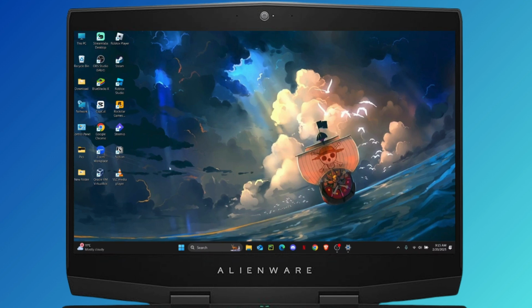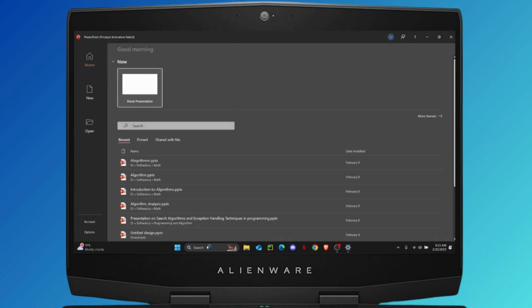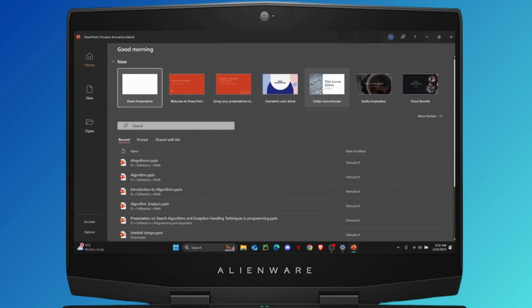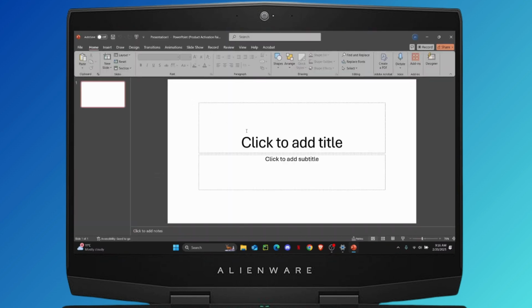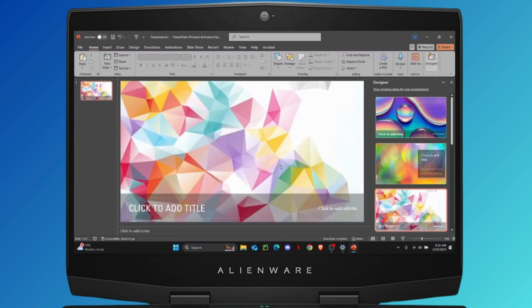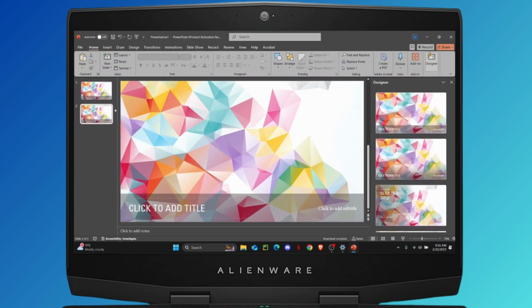The very first thing you need to do is open up your PowerPoint presentation. So just type in PowerPoint and it will open it up. Now you can just create a blank presentation. So just click on it. And now you've created a blank presentation. You can choose your style and your theme if you want. So I'm going to add a new slide right here.